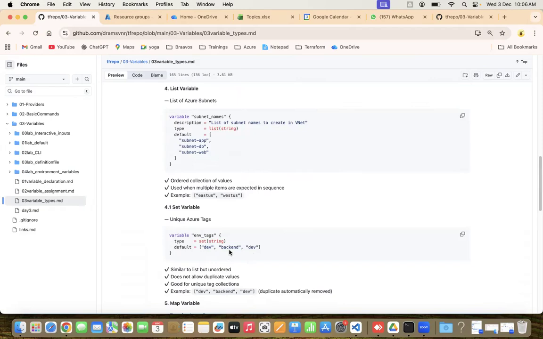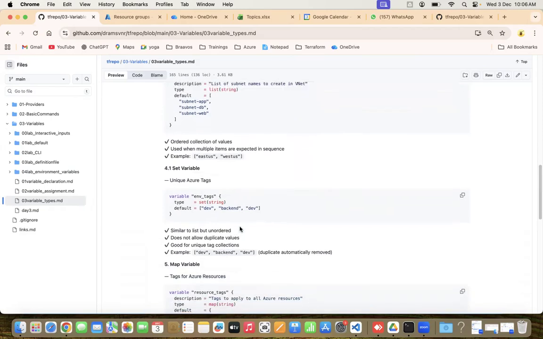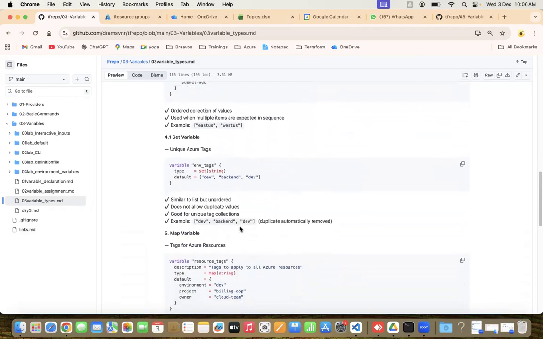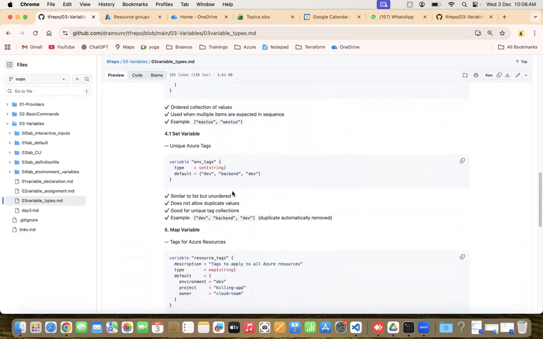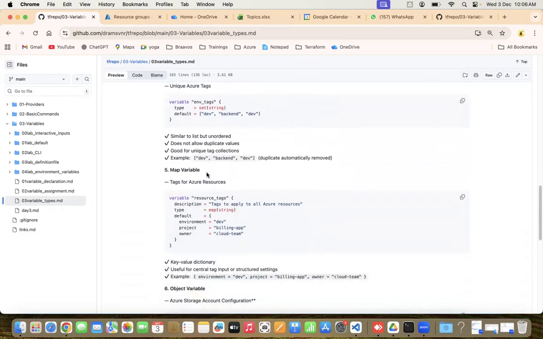For a tag, we need different values, unique values, like dev, backend, owner, or cost center. Unique values are needed. It won't allow the duplicates. In that case, we use a set variable. Next is a map variable.